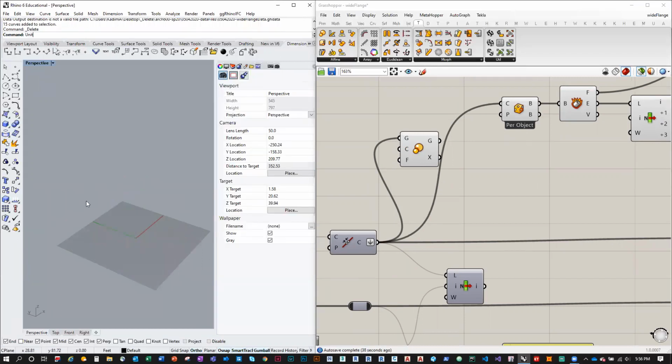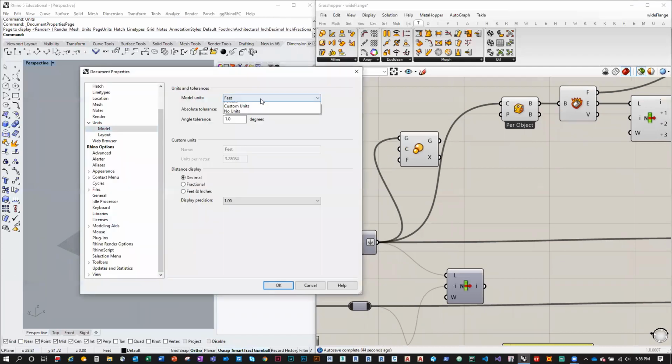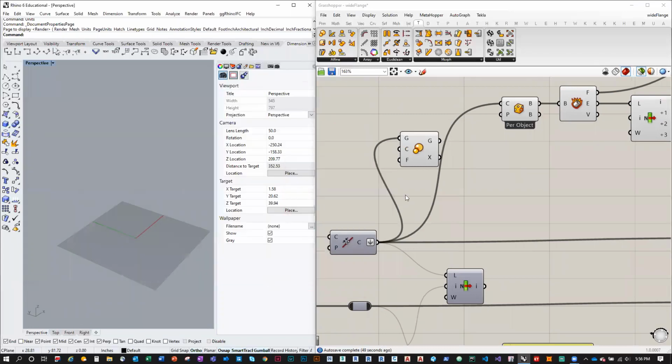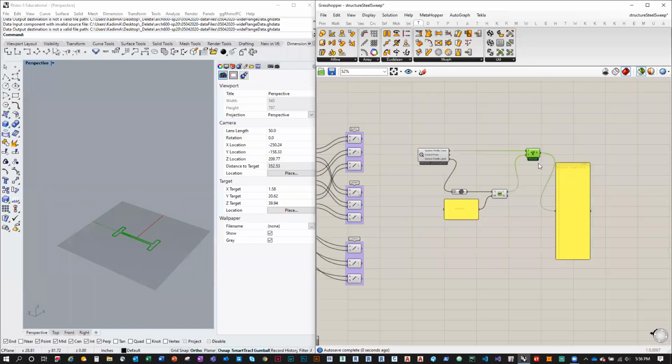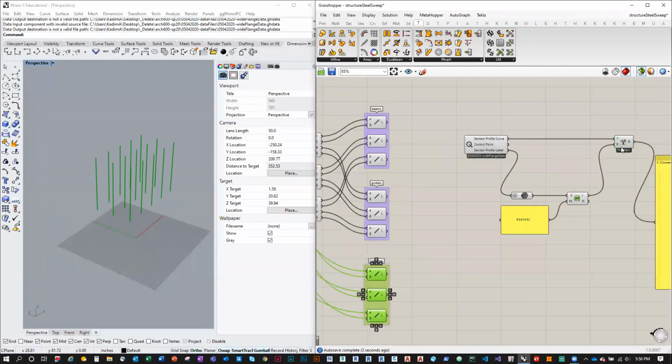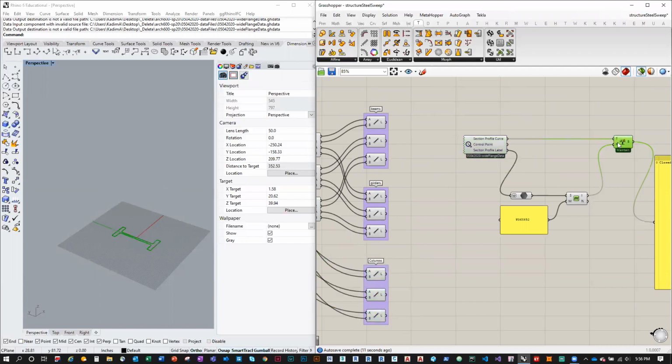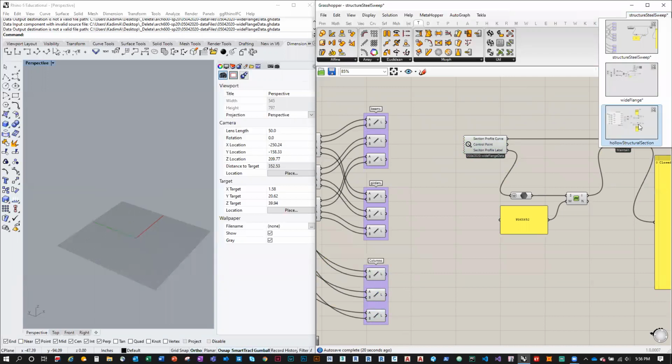I wonder what happens if I switch these units to feet or inches, sorry. If I go back. I see. Yeah, we're not going to be able to do that. We're going to have to scale it down.